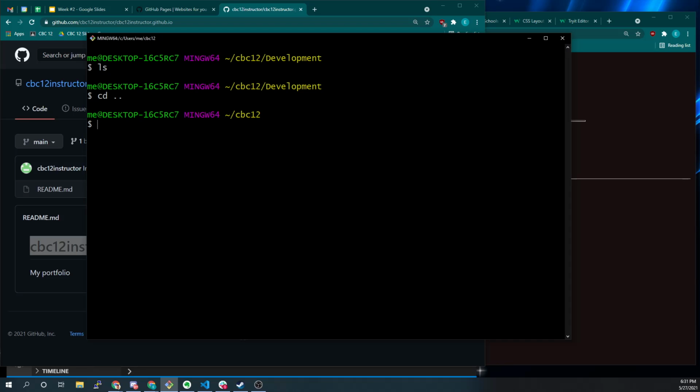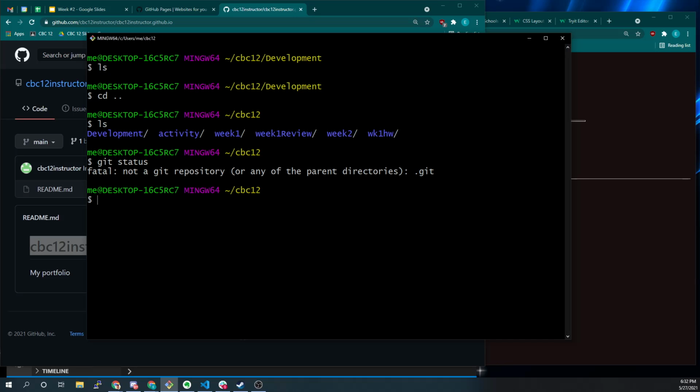So while we're sitting here, we're in CBC 12, and then you hit ls and it tells you all the blue folders that are in there, and then you hit git status and then it says that. Yep. So what does that mean? That means we can only use git commands if we're inside of a repository. If I was inside one of these folders, it would tell me if I had any files checked in or checked out, right? We learned last week we're going to want to use git status all the time. And this is just another way to verify that I'm not in a repository.